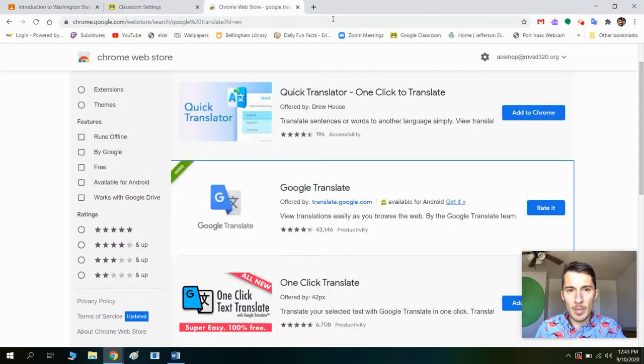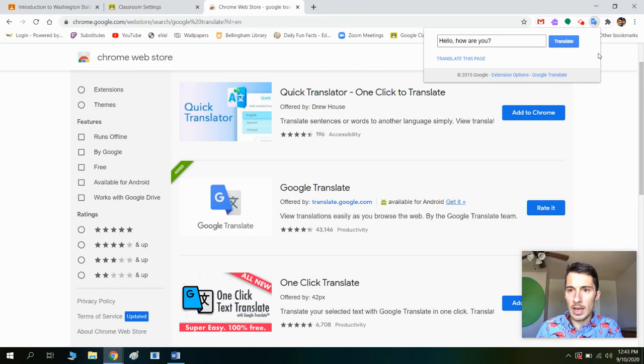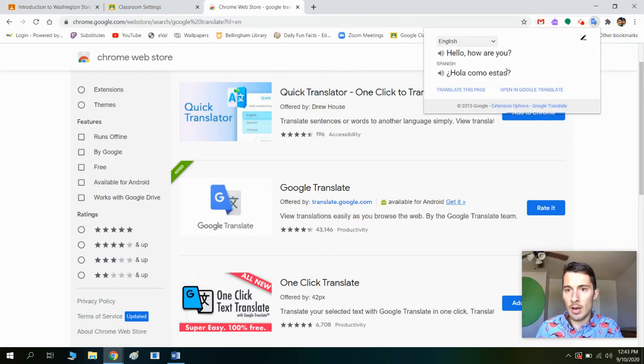And so now I can go back here and I'm going to click on Google Translate again. And let's say I want to say, "Hello, how are you?" Then I can translate and then automatically I have it right here. I can just copy this and then paste it into the email. You can even play it too. Hola, ¿cómo estás?